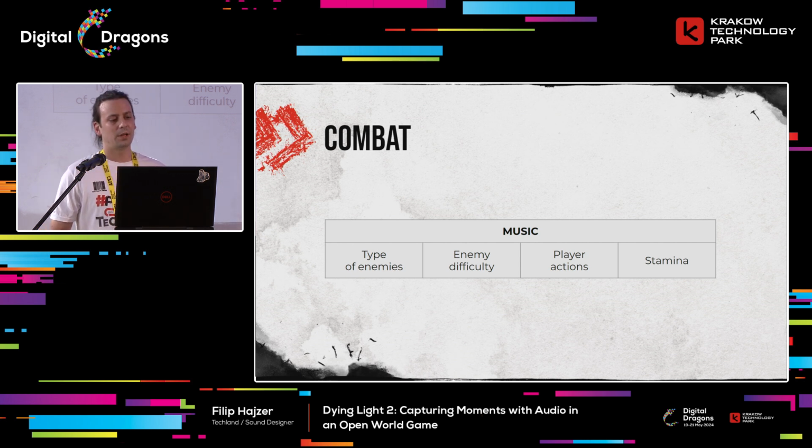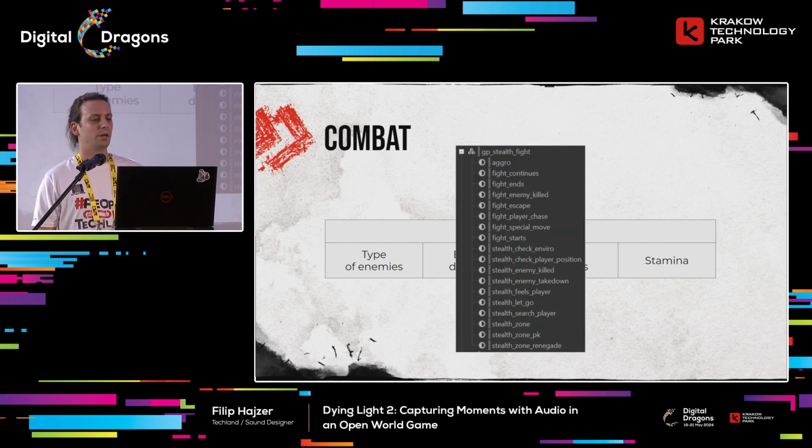And then player actions will be used for music structure variations. For that, we created a state group that is called Stealth Fight. This state group is a list of different things that can happen during combat, and basically each state is triggered when an event happens, if it's a stealth takedown or a special move or a kill. We use this to change phrases of music, but also it proved to be useful for sound design, as you will see in video example just a minute.